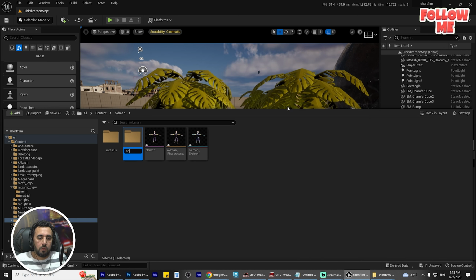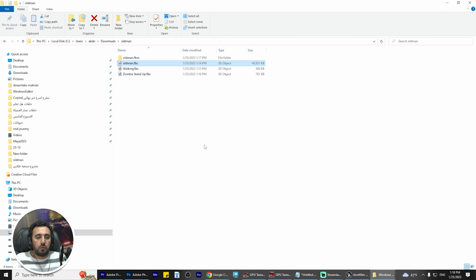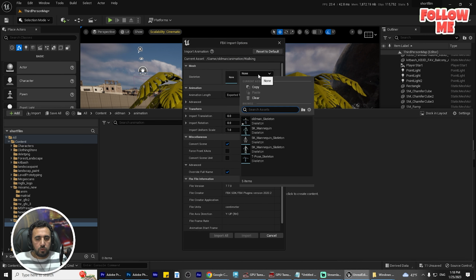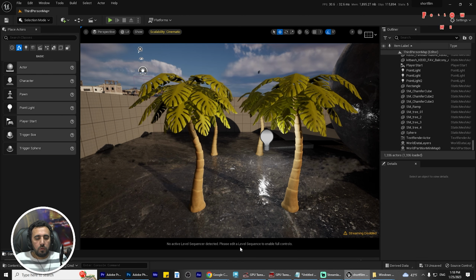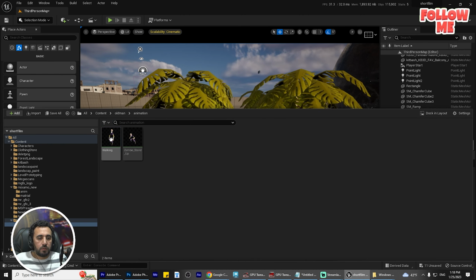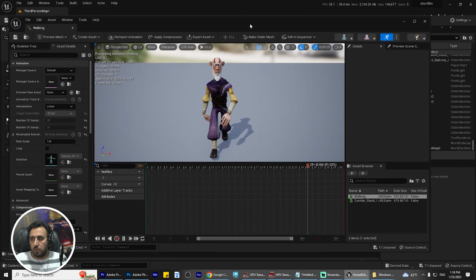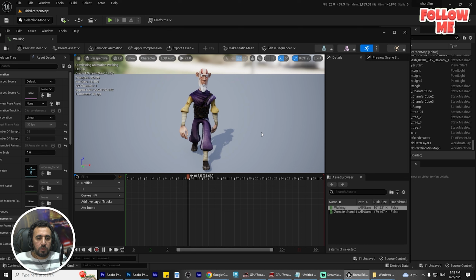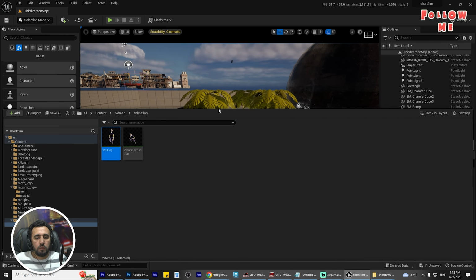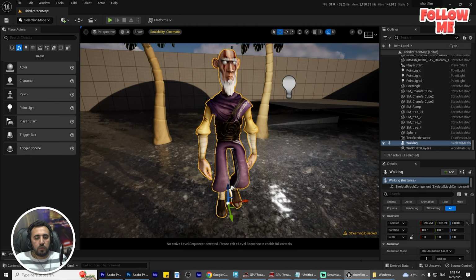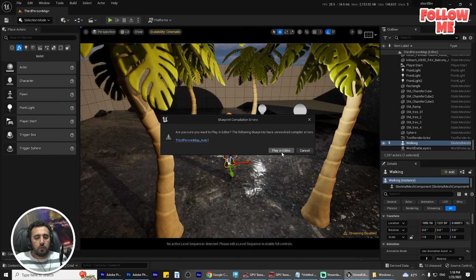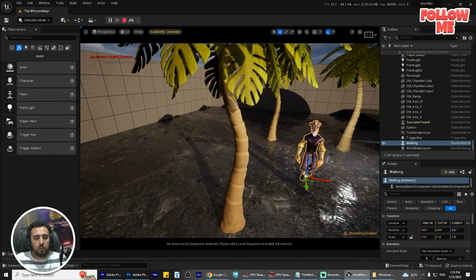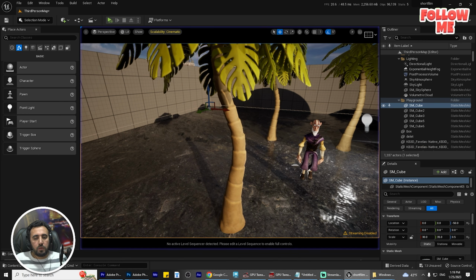And animation. So here choose your character, old man skeleton, import all. So now if I am here, just Ctrl S. Look, this is our animation. You can drag and drop your animation here, as you like, or you can simulate, play, and look, this is our animation working nice.